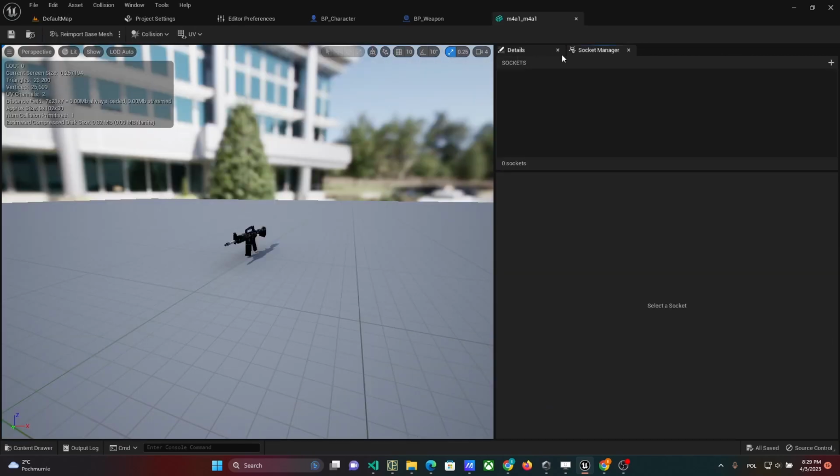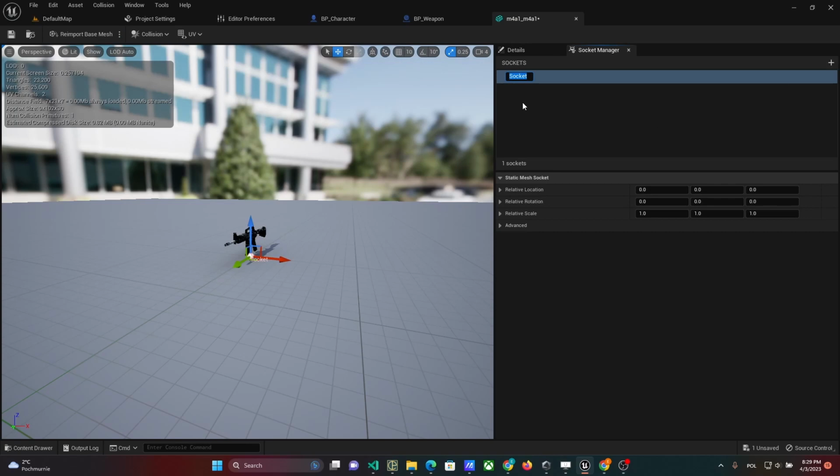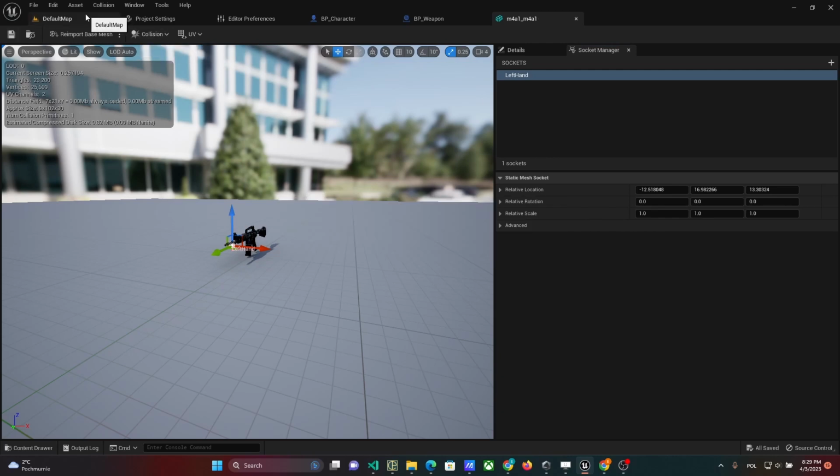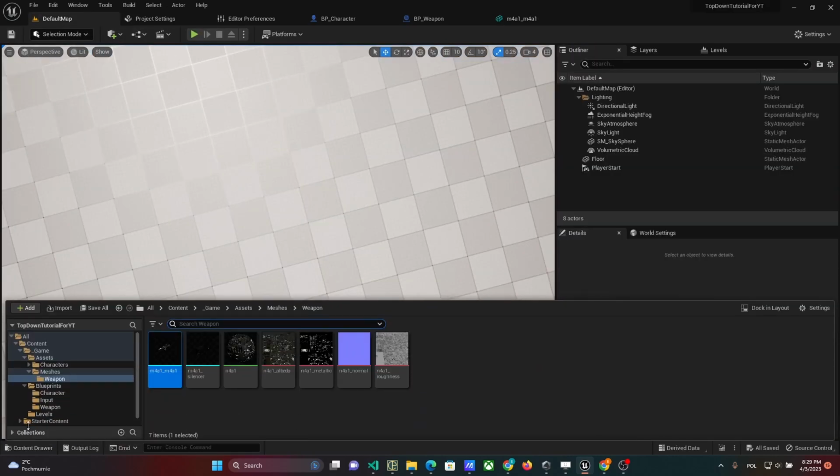Open the weapon model and create a socket called left hand. Then move it to the possible position of left hand. Now we need to get this socket position in the character animation blueprint.